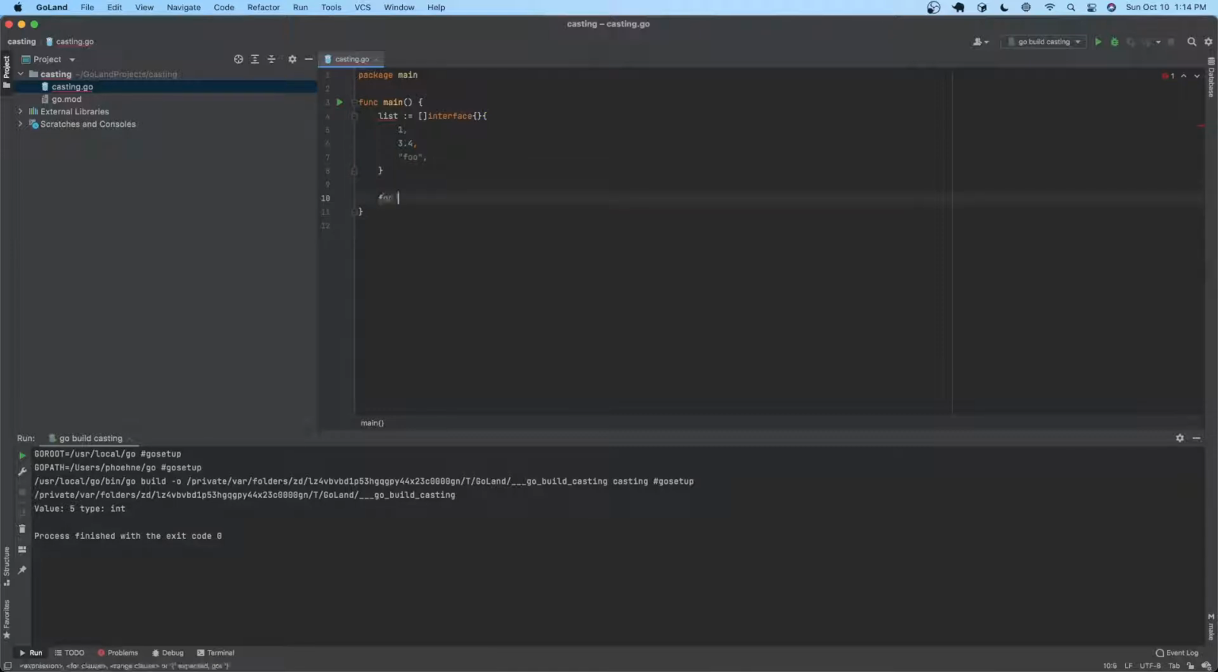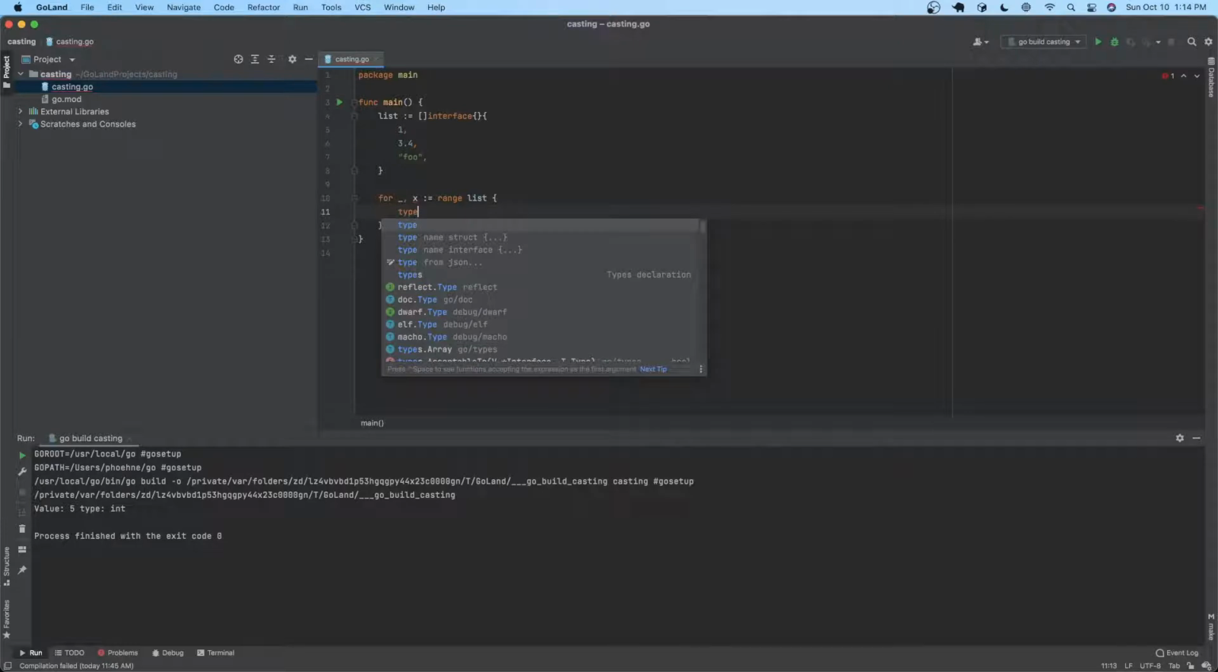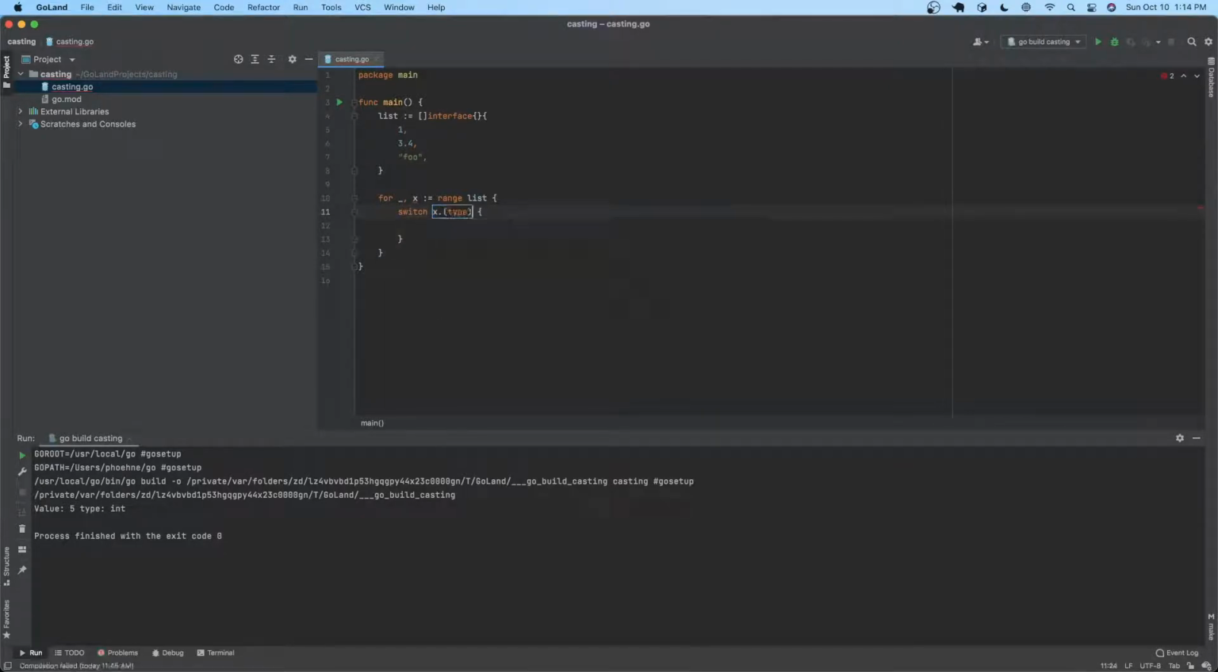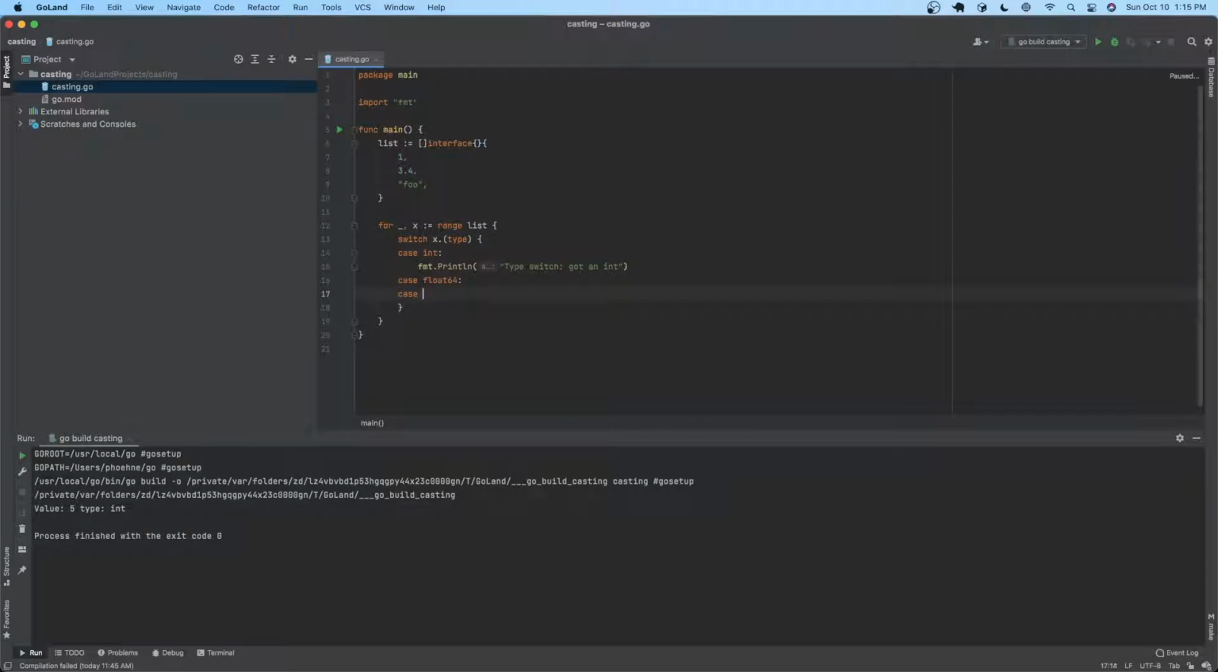So one of the things we can do is if we iterated over these things, we might be interested in doing different things based on the type. So we could have a type switch statement. A type switch statement would allow us to perform actions based on the type of the value. Let's just repeat this for each case.